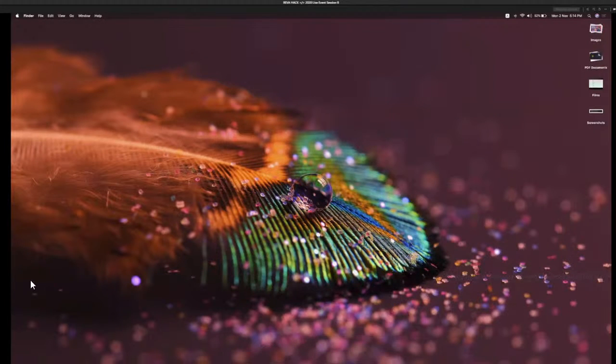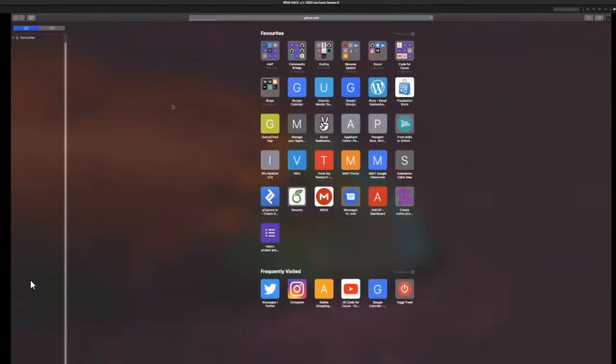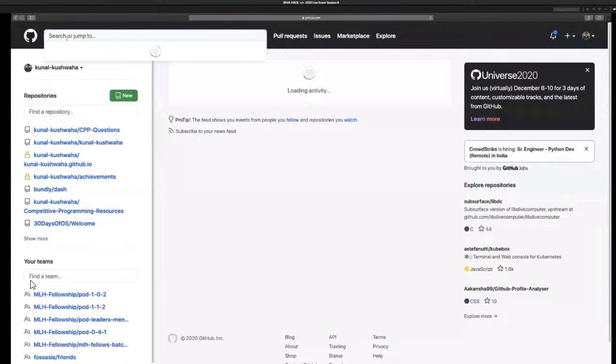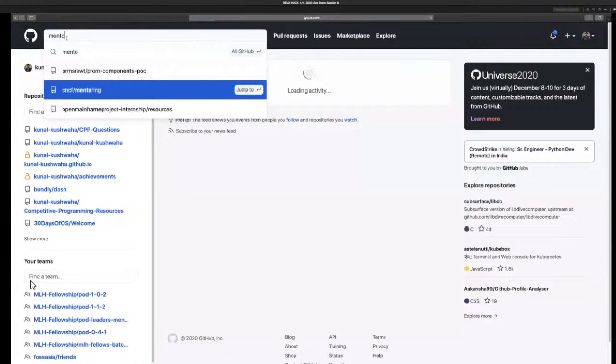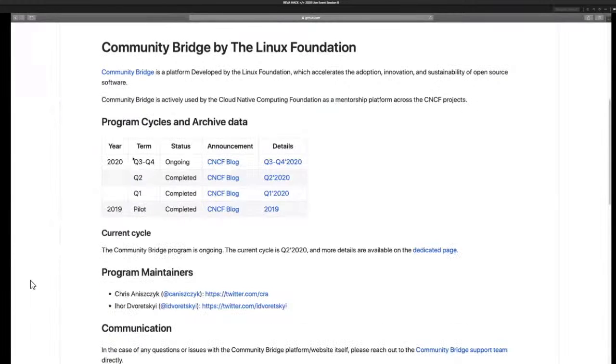New window, GitHub. Go to github.com and then go over here, CNCF/mentoring. Over here you can see that Cloud Native Computing Foundation takes part in Community Bridge, Outreach, Season of Docs, and Google Summer of Code. So this is currently where I'm interning. Community Bridge by the Linux Foundation. This is also a really great program.